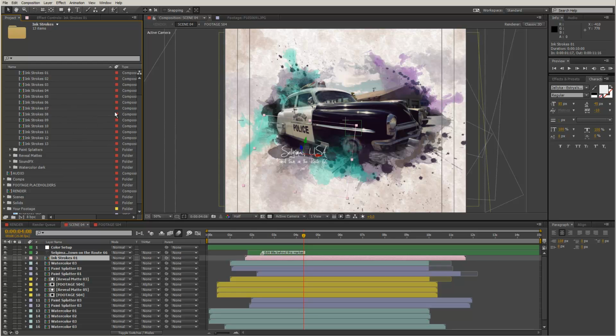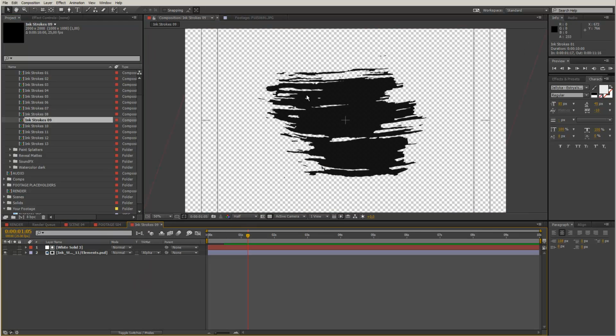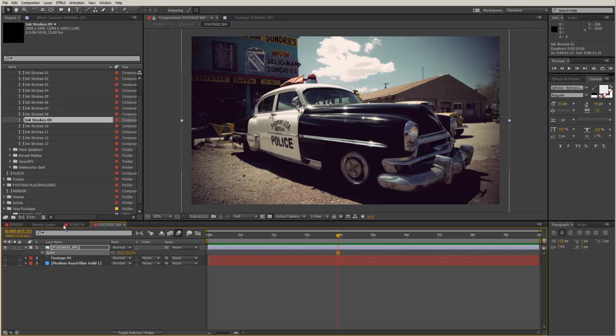So for now we want to deal with the ink strokes, and you see that we have 13 different ink strokes here. If you want to take a look at them, you can just open them up and you see that these are just different ink strokes. Maybe this one is quite good for my example here, so I will take ink stroke number 9.